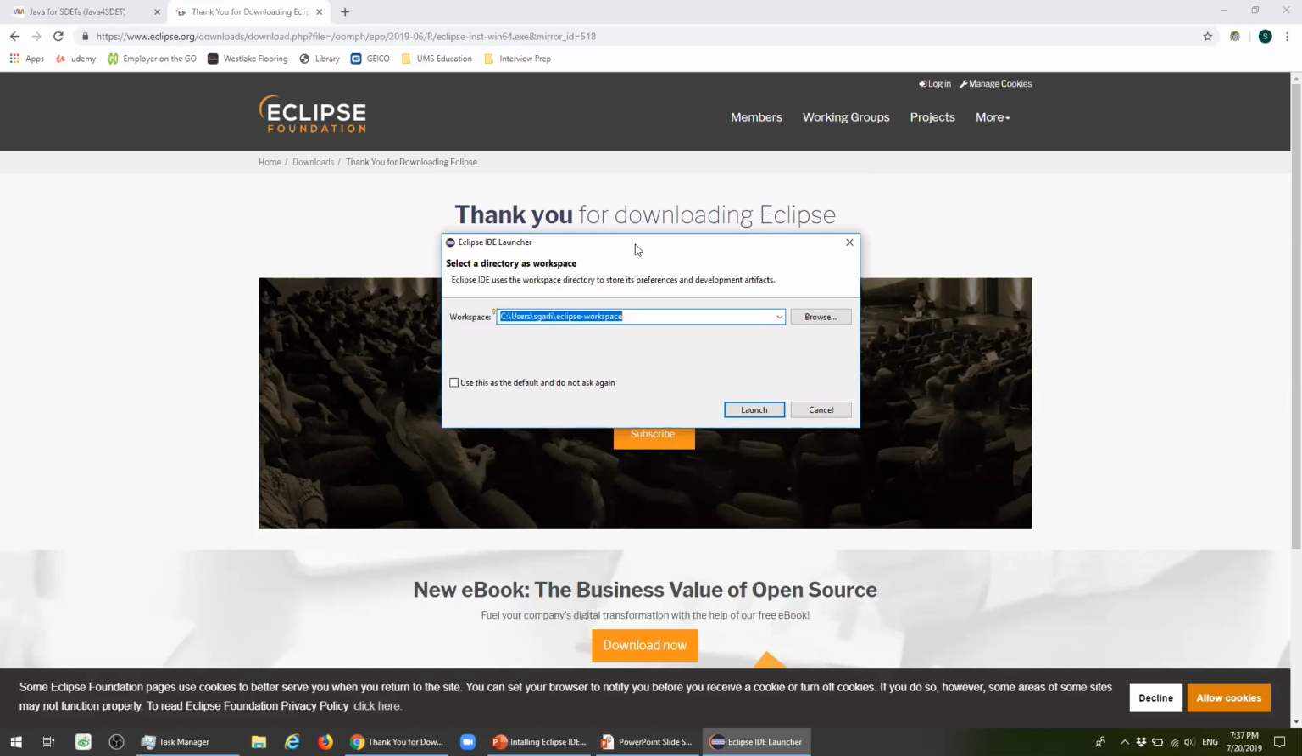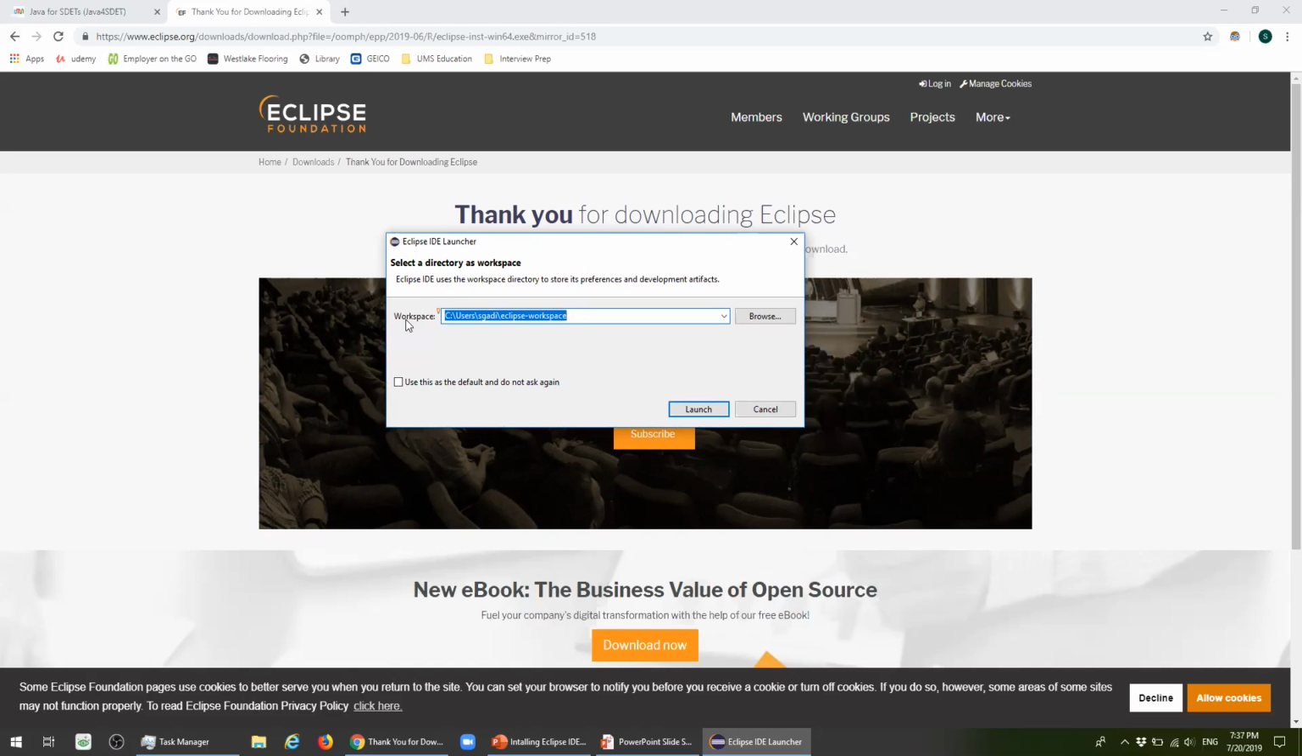When you're launching the Eclipse application, you will be asked for the workspace. We will go into details of workspace, projects, packages, etc. as we proceed further in our course. But at this stage, just know that anything you develop in this workspace will be stored under Users, your username, and within a subfolder called Eclipse Workspace. You can change this, but for starters, let's leave it as is.